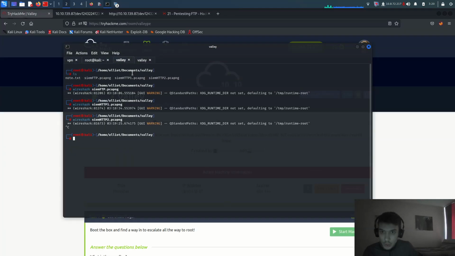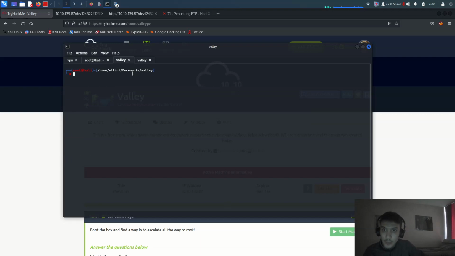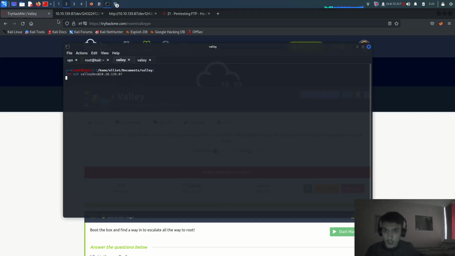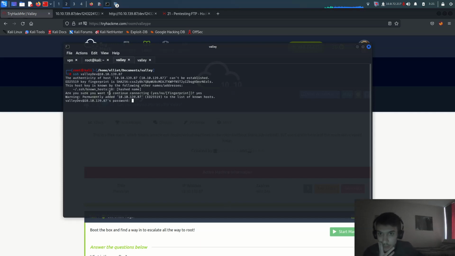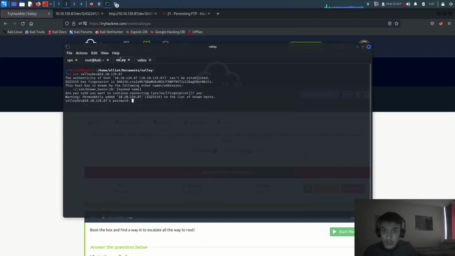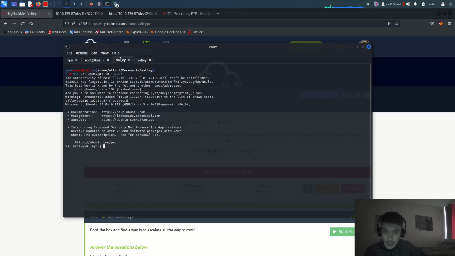So I think it's time to go. SSH as valley dev, right? Okay, let me go one more time. Less not .txt. Yeah, valley dev. Cool. Valley developer at this IP address and I'm going to say yes, definitely yes. Give the password, like that, and add this. Yeah, we hacked the machine. Now we are on the valley dev, valley, in this case.